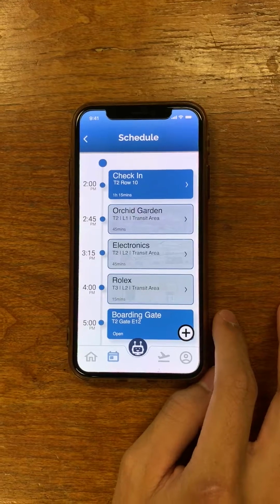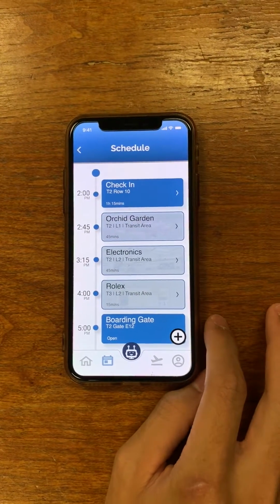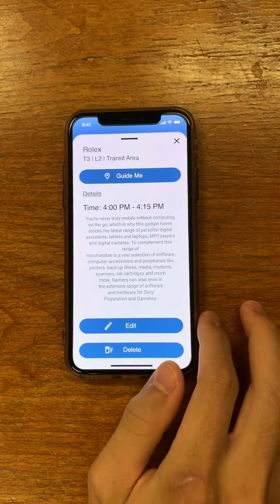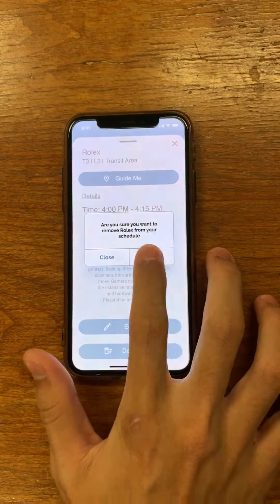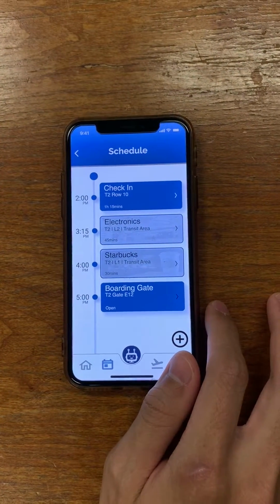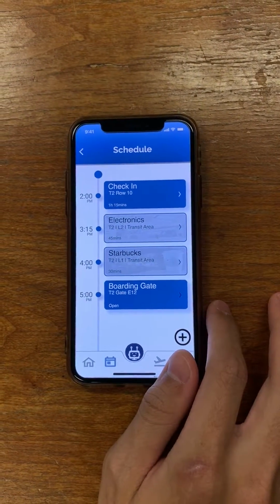He edits TravelPal with his updated plan by tapping on Rolex and view more details. Tap on the Delete button to remove Rolex. There will be a confirmation message. Tap Confirm button and Rolex is successfully removed from his schedule.